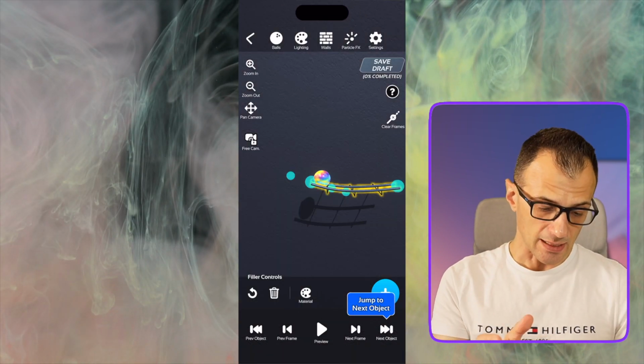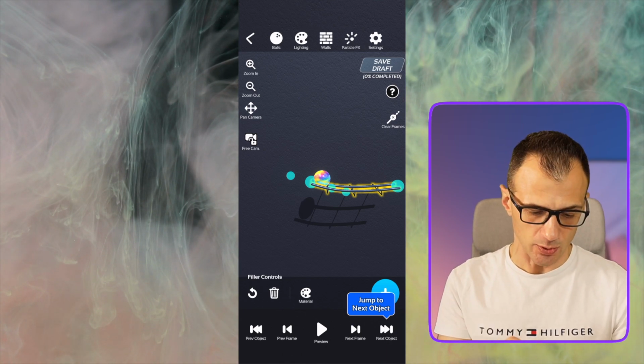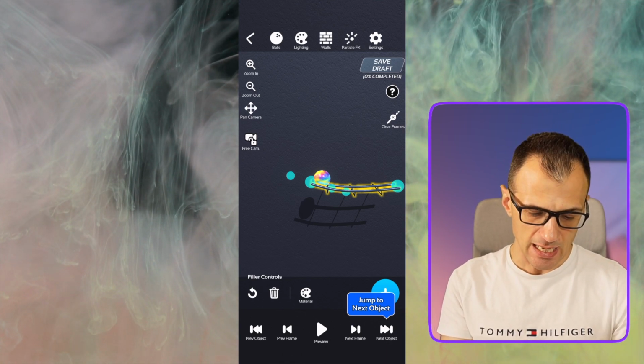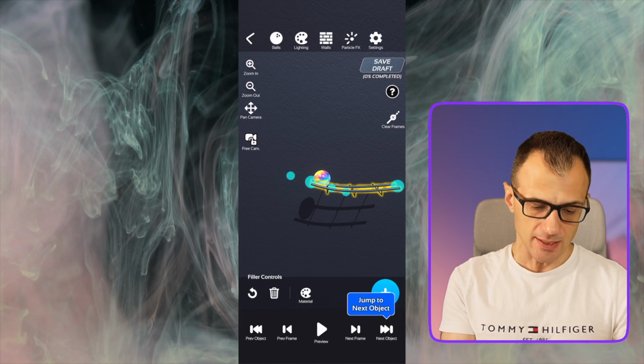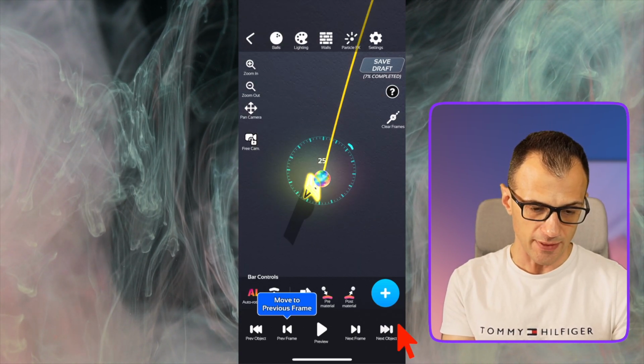Okay, and so just a little kind of secret that I found to create this initial world, what you should do is you should click next object. At the very start, click next object, and it's going to actually create all of these objects for you.